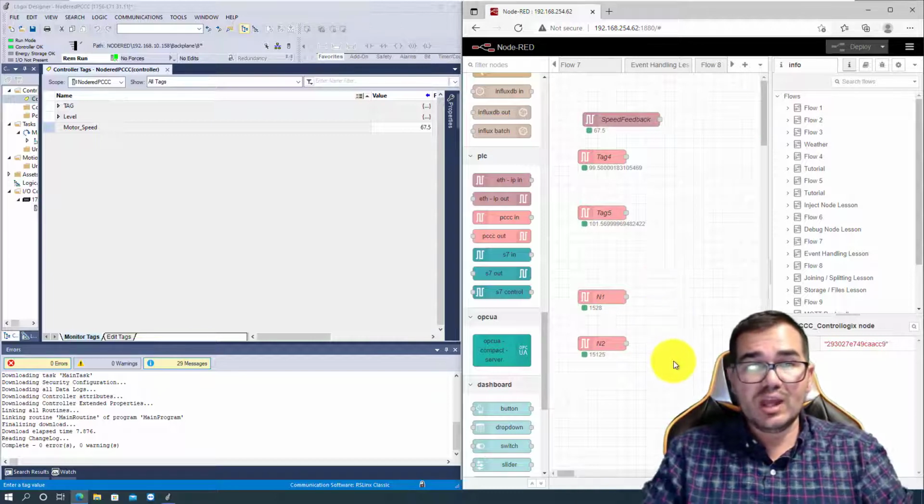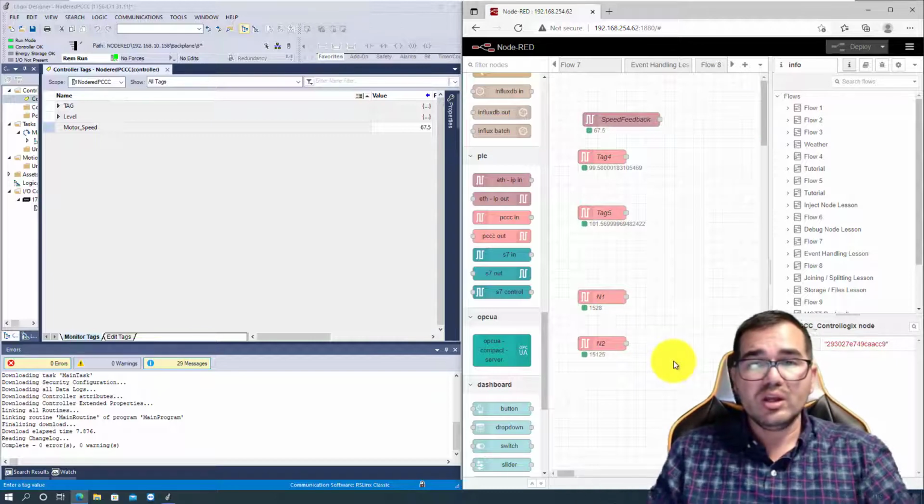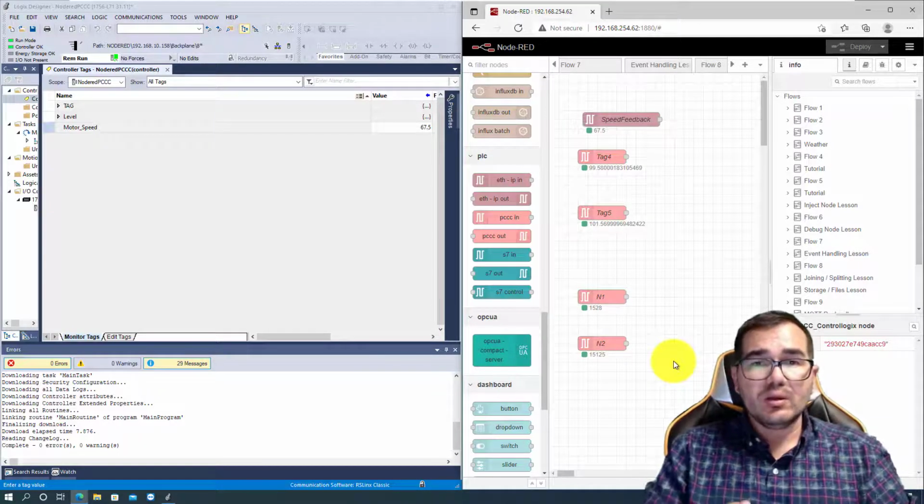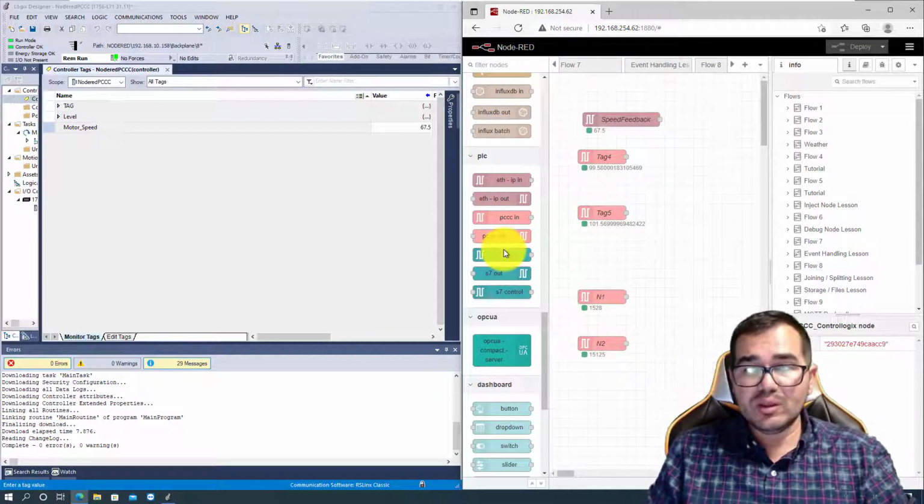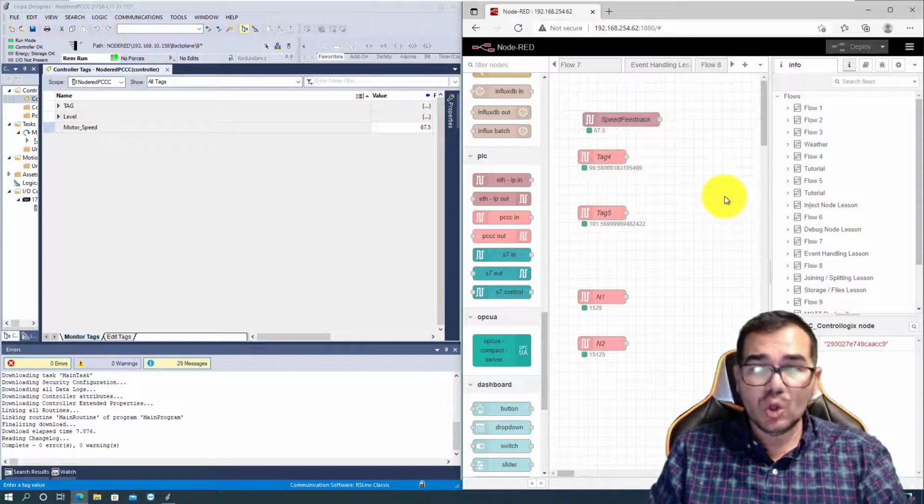So this is the reason that today I'd like to show you here the two ways that you can communicate with Node-RED and Rockwell PLCs, through the PCCC node and through the Ethernet IP node.